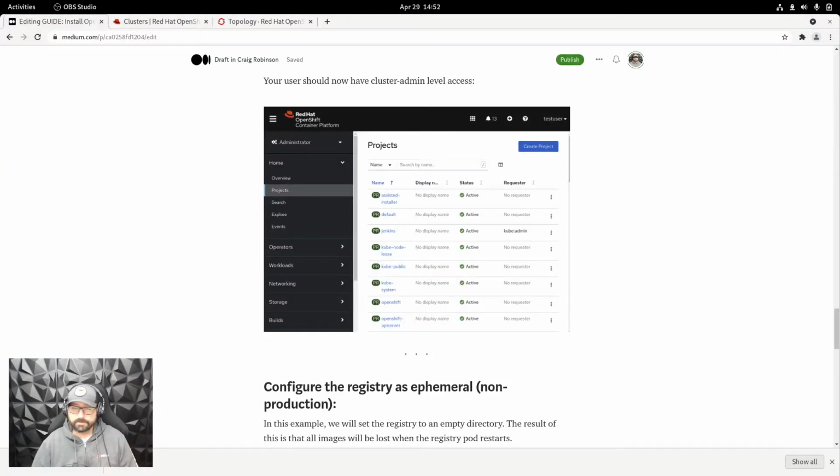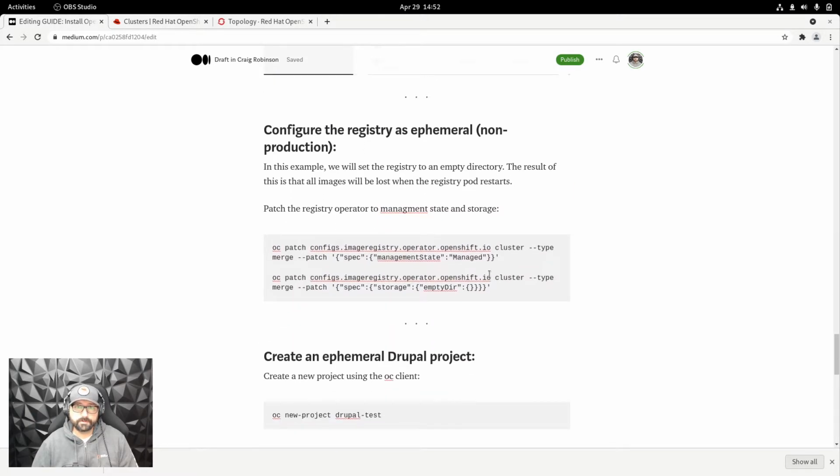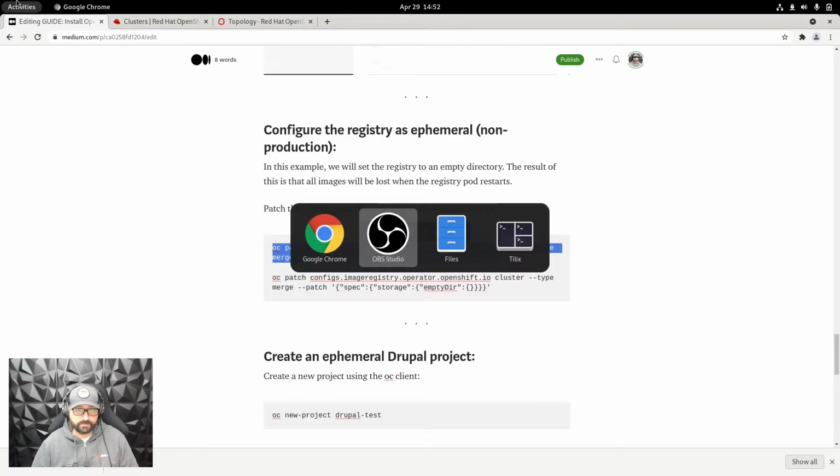Now that you have cluster admin access, let's go ahead and set up the registry. This is for a non-production environment. We're going to set the registry to an empty directory. So let's copy this to our terminal.